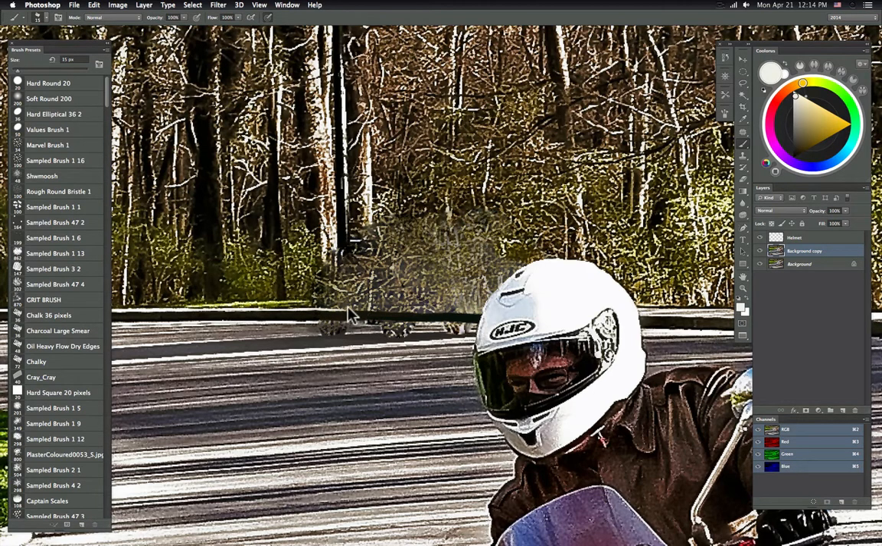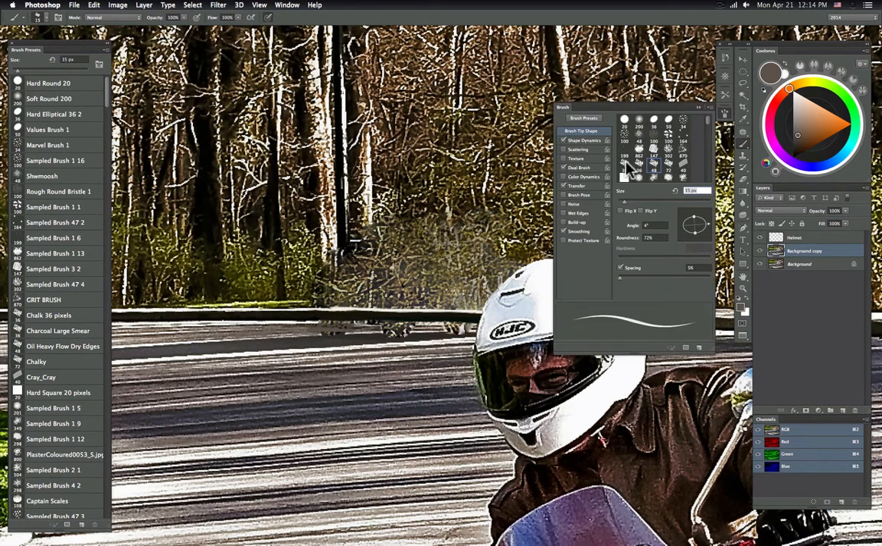Grab that white, paint it in like so. Don't worry about it being totally perfect. You really can't get it that way. One trick that I like to use is I go to the brush submenu, I guess you'd call it, and I go to color dynamics, and I'm just going to make the brightness jitter go up like 5% or so, and the saturation jitter about the same, hue about 1 or 2.